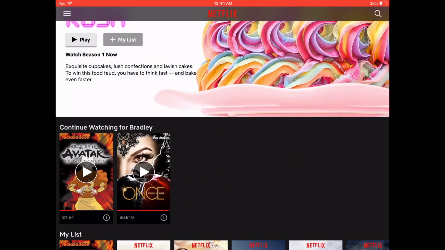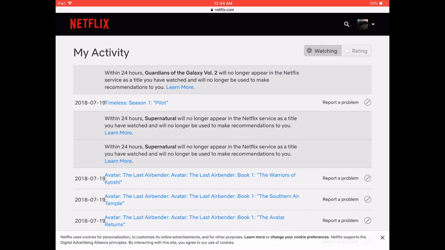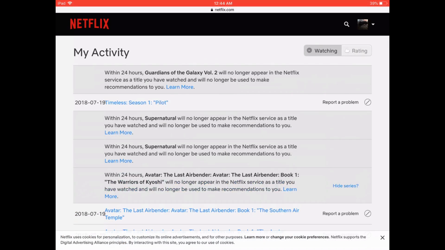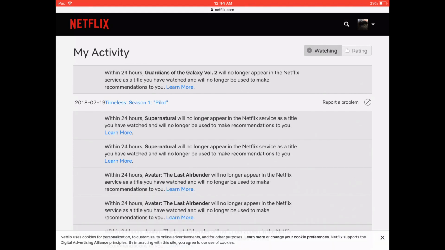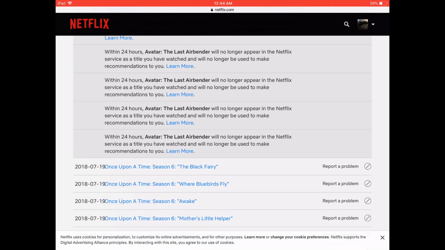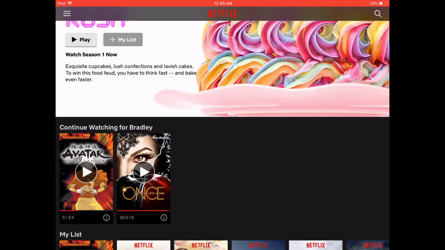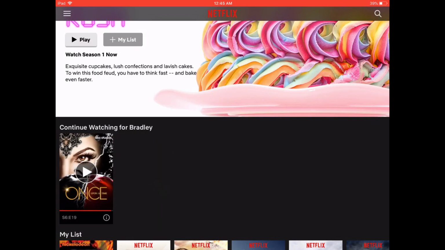So we're going to go back to the page. And now, as you will see, it disappeared on that. And now we'll just do again hide series. It'll clear off all the episodes. You jump back, and now that's gone.